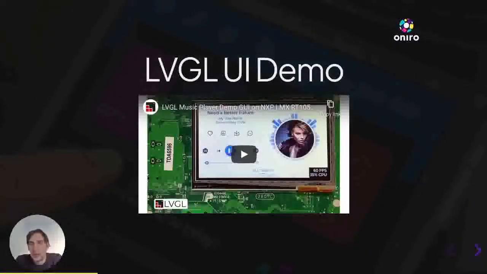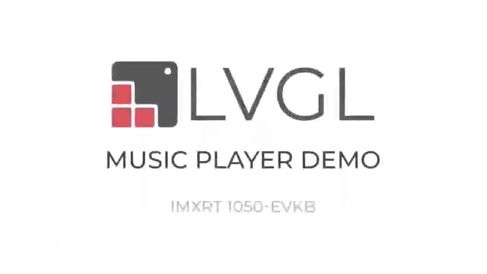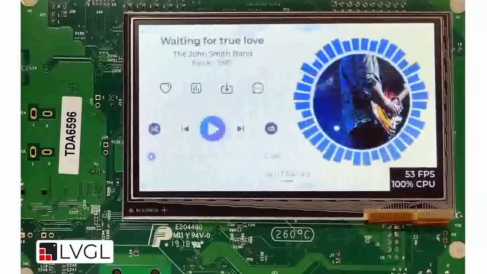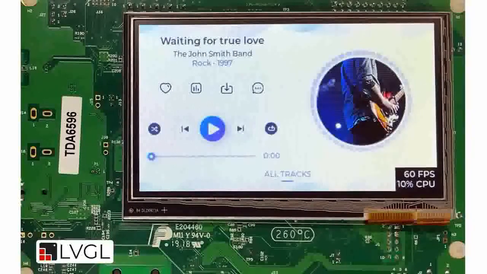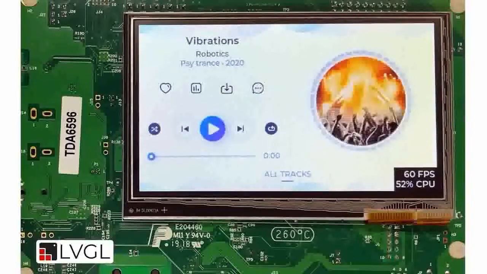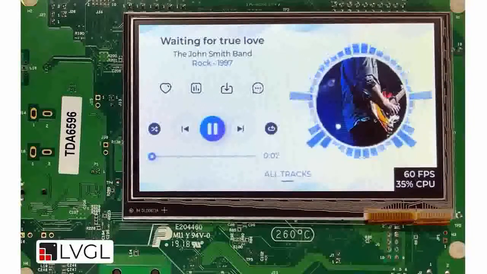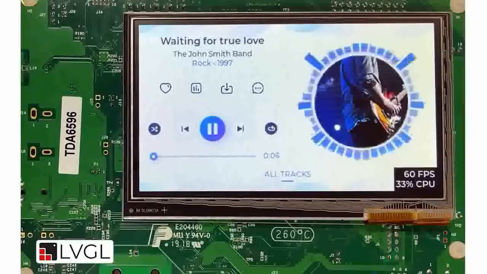Let's see how LVGL works in action. It's a music player demo running on an NXP development board. This board is based on the IMXRT1050 microcontroller, which is quite a powerful one, running at 600 MHz.